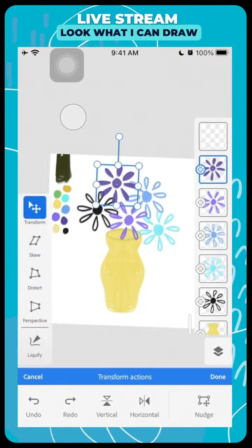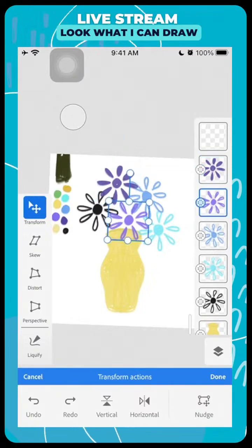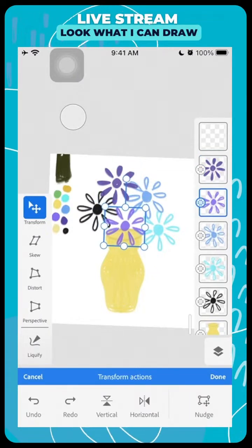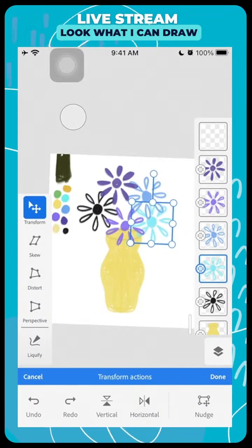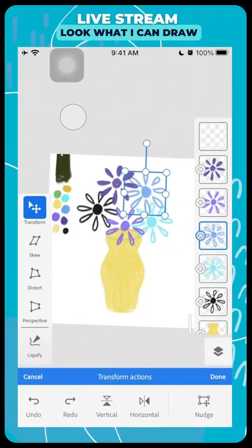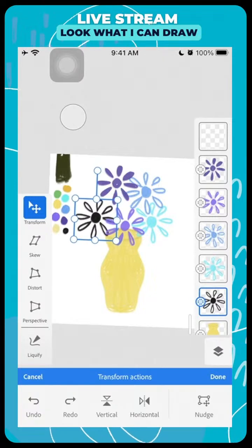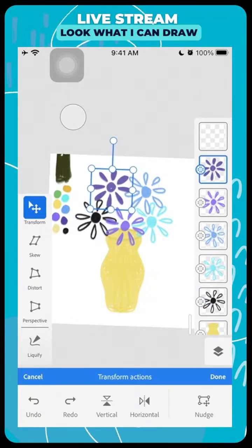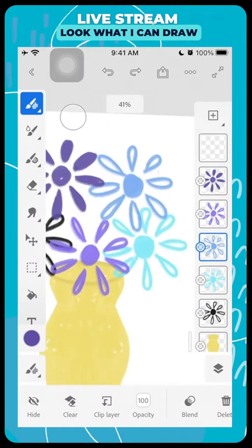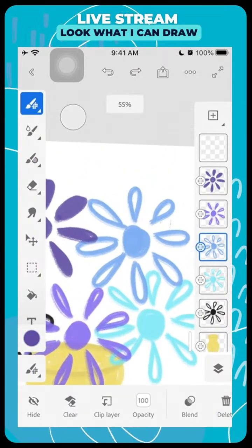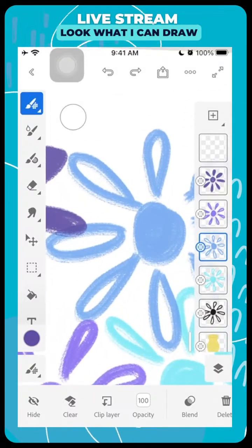Alright, so I just need to adjust this layout just a little bit. So put this guy here. Move this in. Move that up. The black one down. Okay. So next I'm going to go in and color in these flowers.